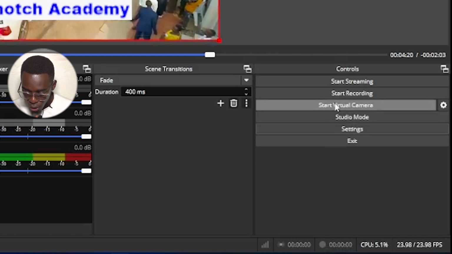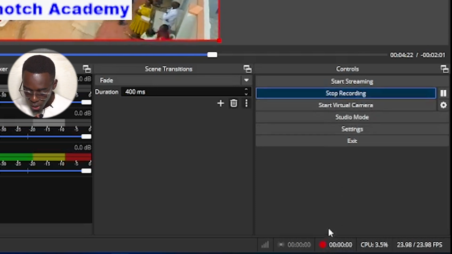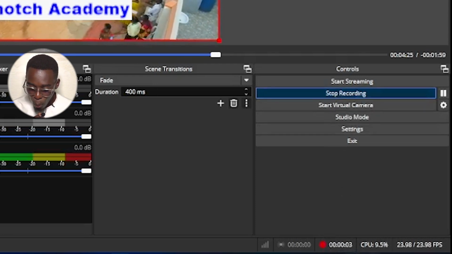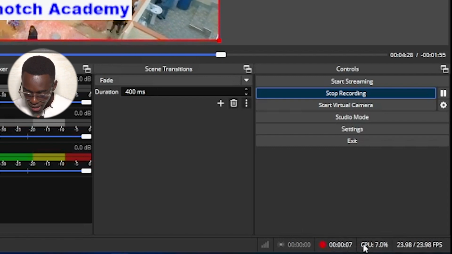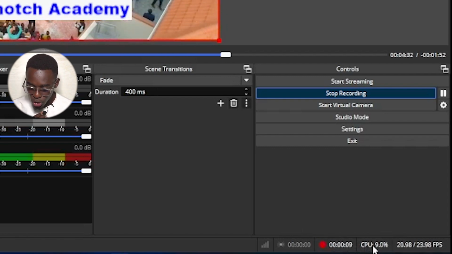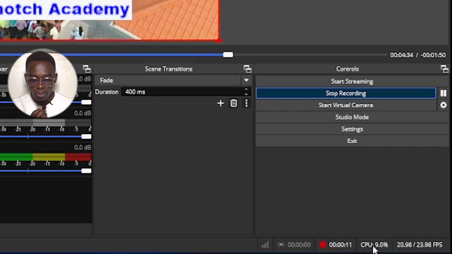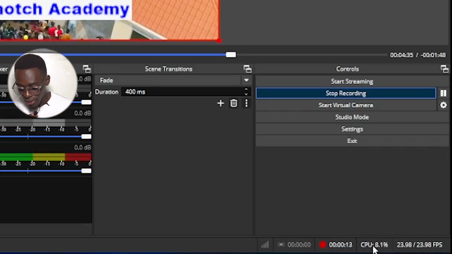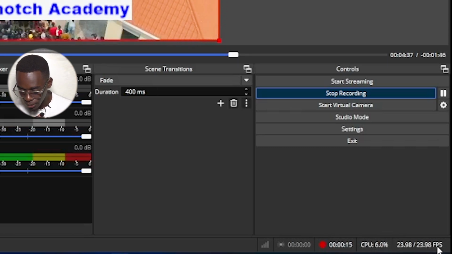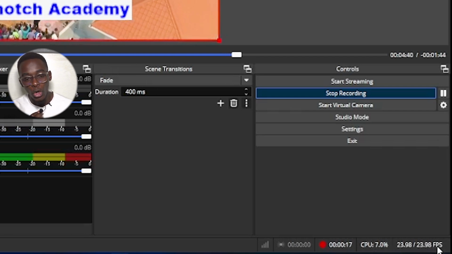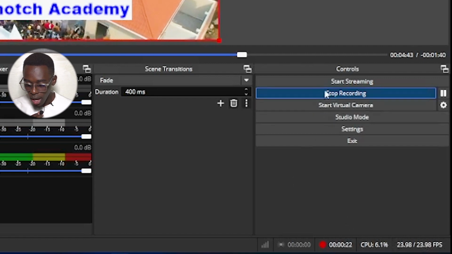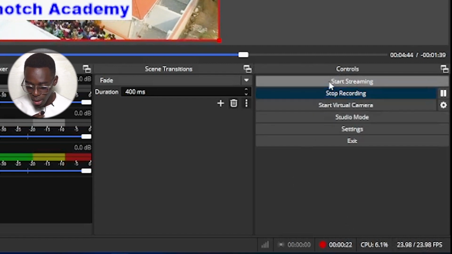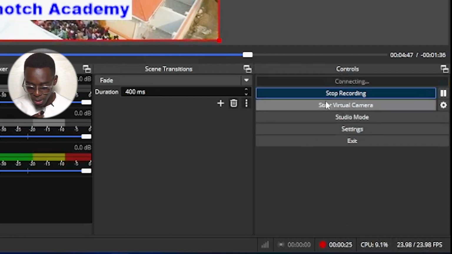If I click on record, then you will see it will start counting, just showing you how much time you have recorded. Then we have the CPU here, counting and showing you how much CPU is being used by the software. Then we have the frame rates here, showing you, if you're recording, what frame rate you are recording in. Yeah, if I click on start streaming, I hope it does.